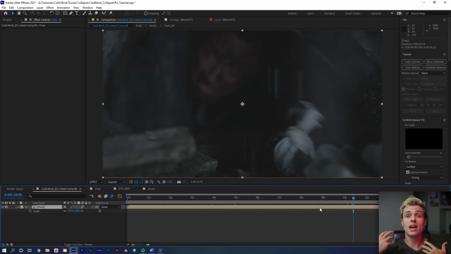So a simple way to add camera shake is just to add a wiggle expression to our shot. But again, we want it to build up over time. We just don't want it shaking like crazy automatically. So how do we do that?